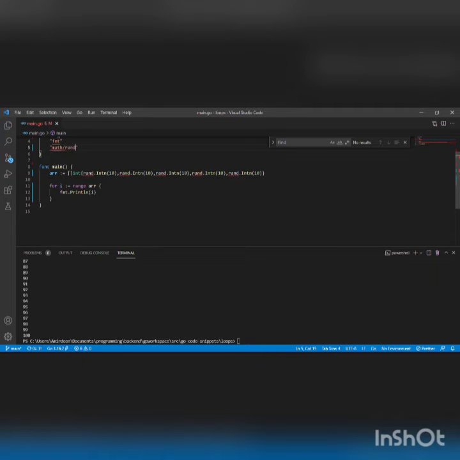So rand.Intn is just from the package math/rand. What rand.Intn does is give a random number between 0 and 10, because I'm passing in 10 here. So it gives a random number between 0 and the number passed in as an argument to the function. So I'll run this code and see what we get.